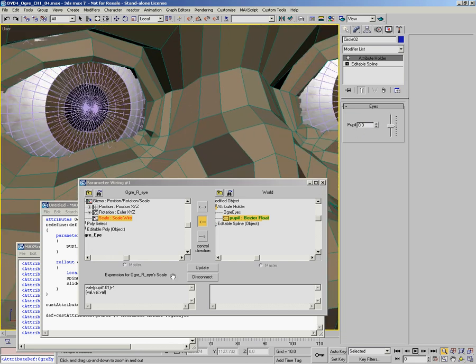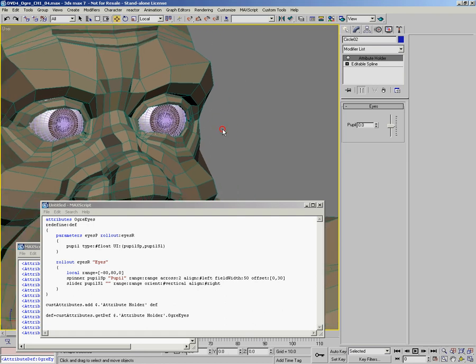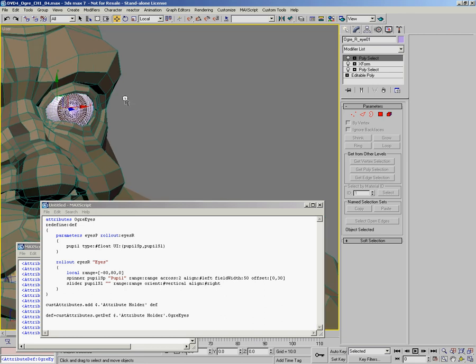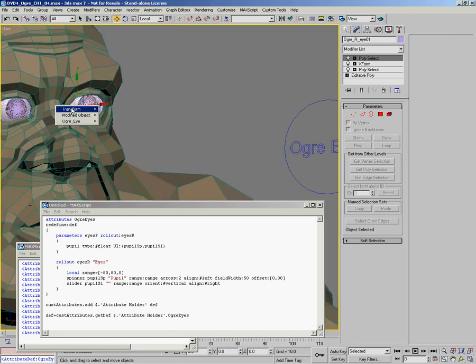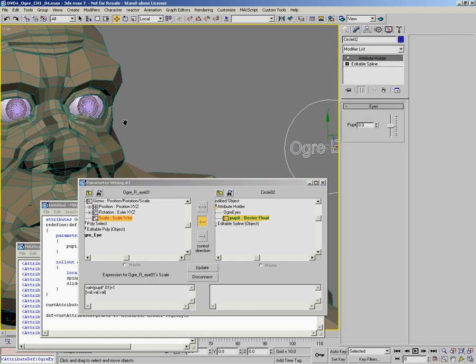So now that we've got one set up, I know I can just grab this entire bit of code out of that eye, go in and select the other eye, and exactly the same thing here. Let's go to wire parameters, modified xform gizmo scale, and let's go over and get the pupil, paste in our piece of code, and it should work on both now.